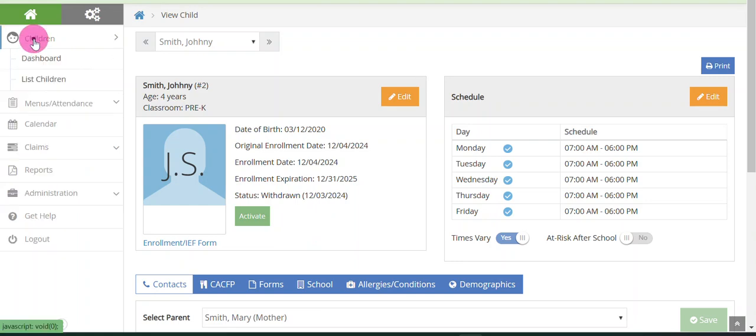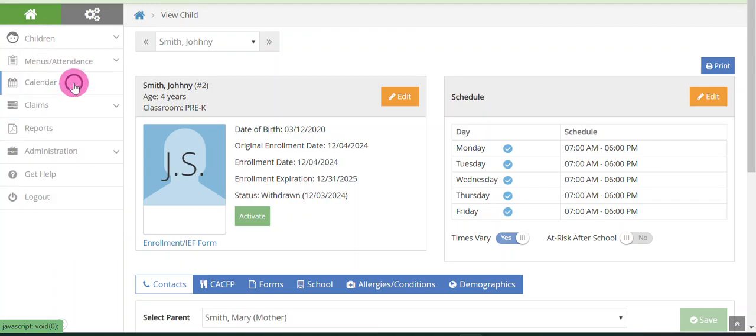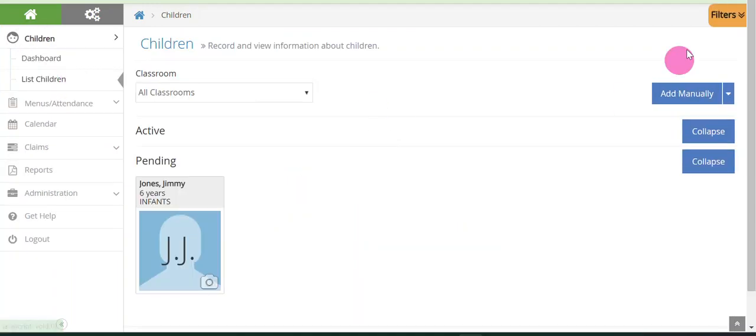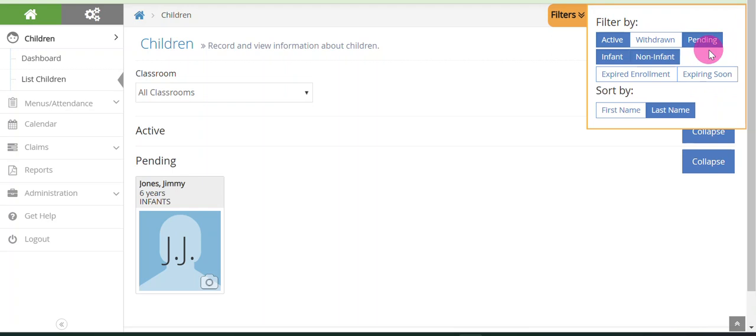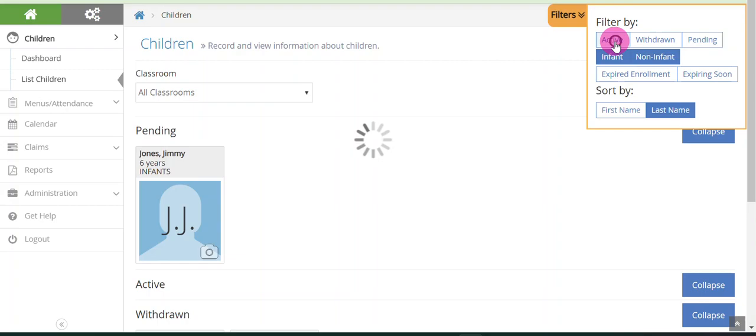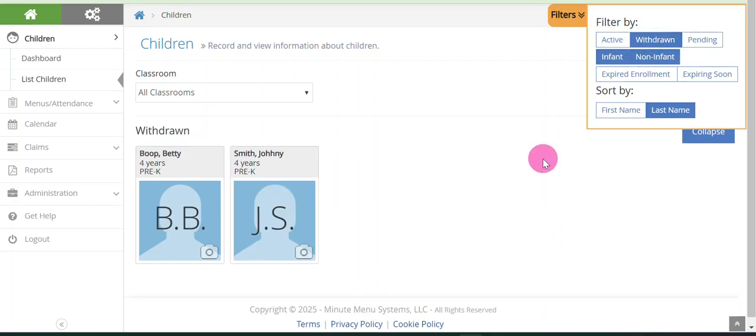So if we go back to children and the list children area, and we just have our pending category open, you can see. So now we only have one child in pending and no children in active. So if we turn off pending and active and turn on the withdraw button, there are the two children that we withdrew. So technically, they're still within the center's data and they will live there forever.